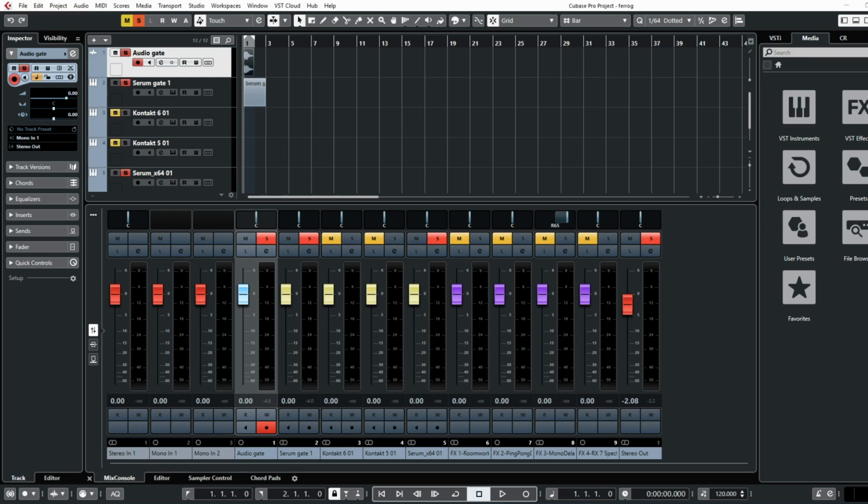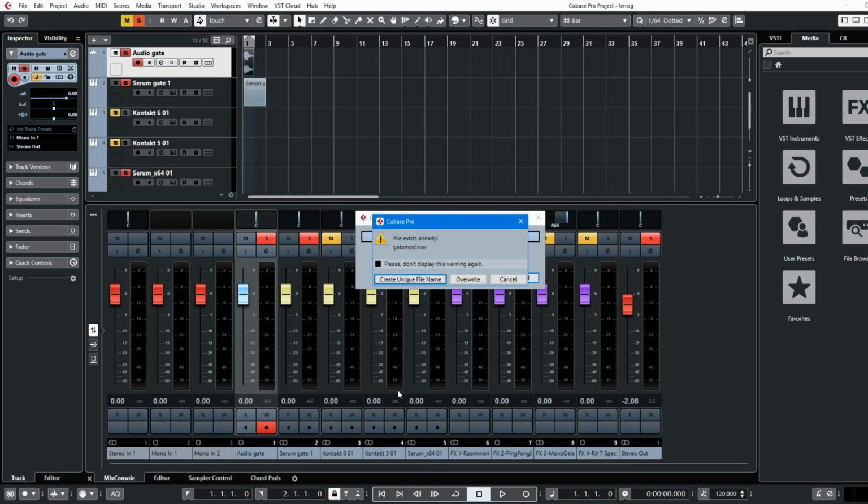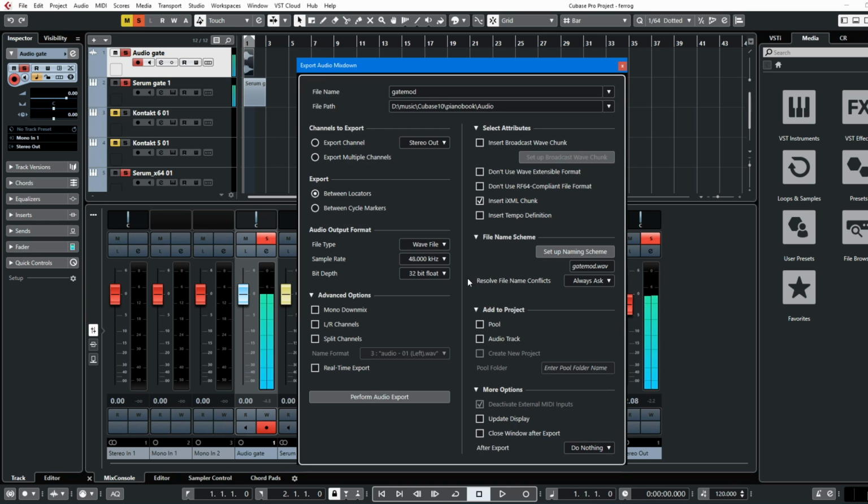Right, after we've got a suitable bit of audio, the next step is to do an audio mixdown to export it out into a WAV file by doing this. We're going to export it out as a 48K WAV file, call it gatemod, to differentiate it from the previous file so we don't get mixed up here. So just press this and it exports it. We've now got a file called gatemod.wav, which we're going to use for the next stage of the process.